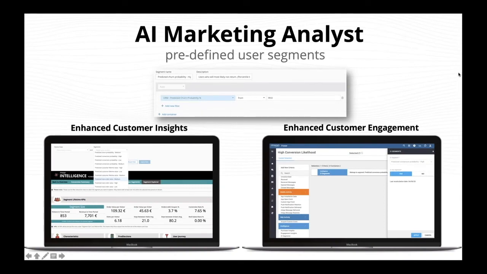Exactly. Thanks. So, AI marketing analyst predefined segments. Rick was already talking about how we're offering predictions such as churn probability, conversion probability, the next order value, and the fourth one is the predicted customer lifetime value. Basically, the predicted customer lifetime value is the predicted revenue the customer or user is expected to spend in the next 12 months. We're also offering predefined user segments with these predictions, which makes it even easier for you to utilize them in the selection builder. The use case I showed before already included one of these predefined segments.